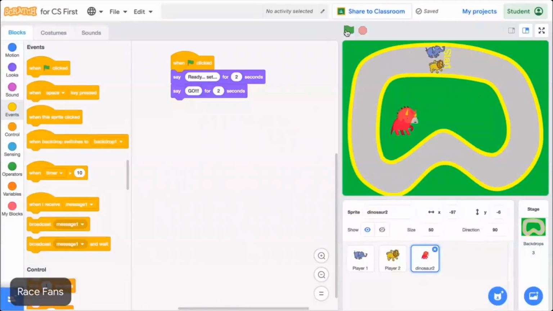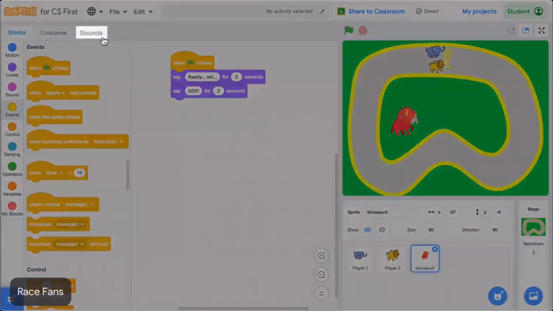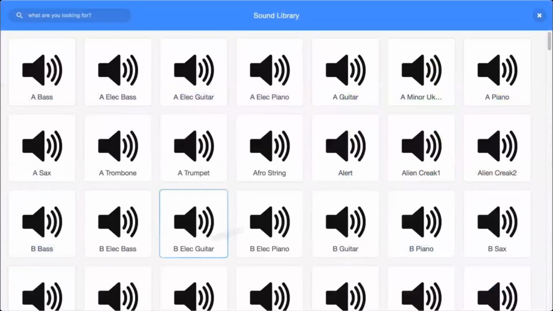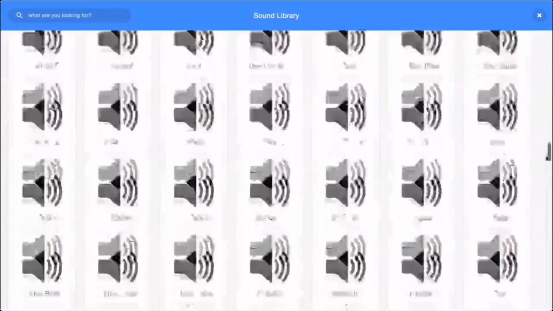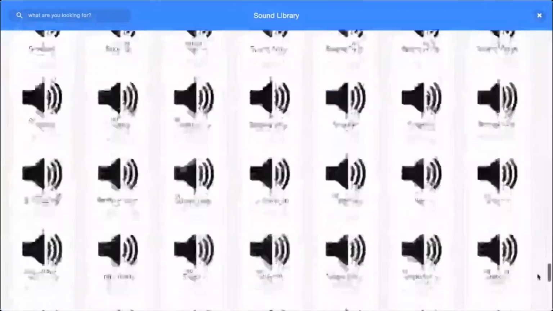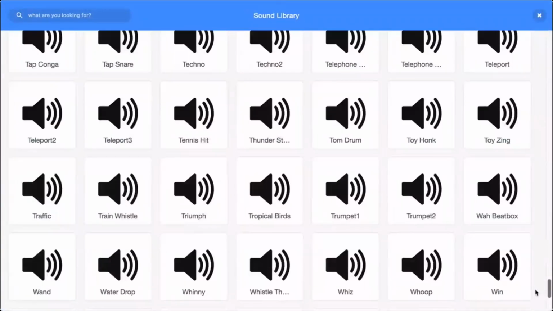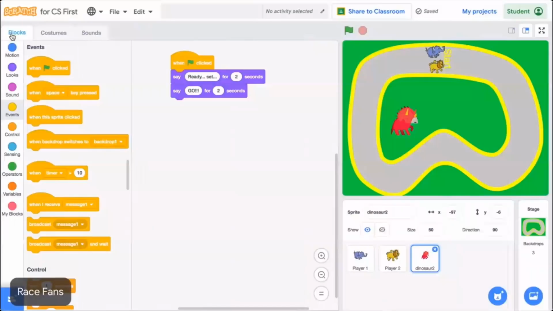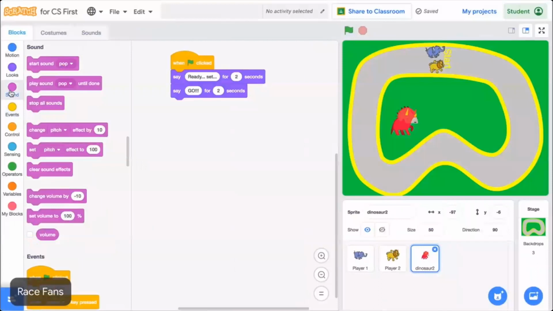Next, add a sound to signal the start of the race. Click the Sounds tab and choose New Sound from Library. This opens Scratch's library of sounds. Choose a sound to start your race. This example uses the tom drum sound. Click the Sound menu. Drag out a Play Sound block. Click the drop-down menu and select the sound you chose. Test this.